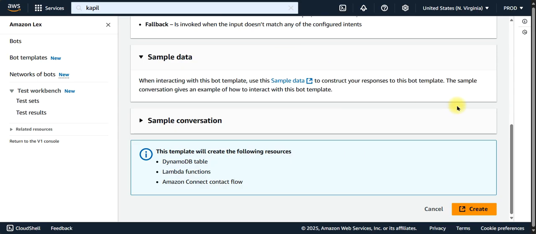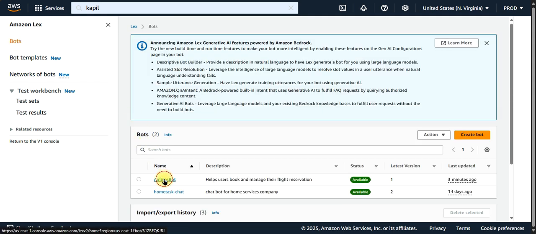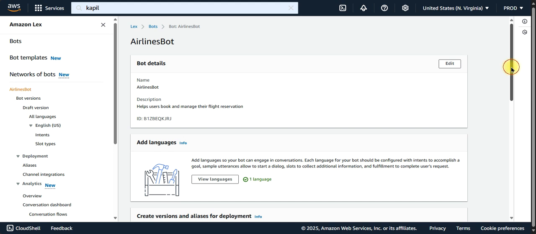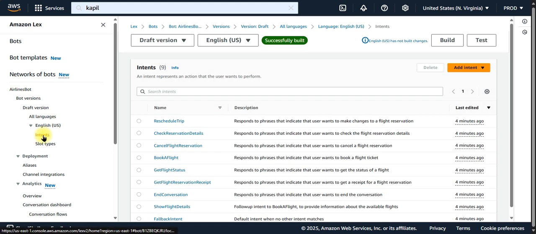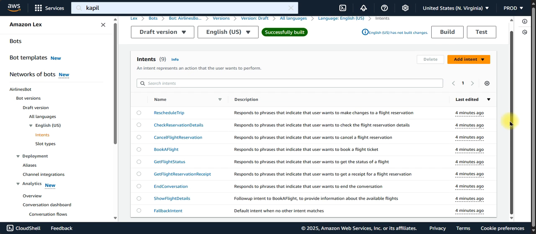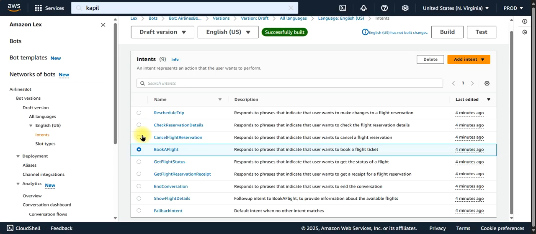What I want to do is go to my bots, look at my airline bot, and go to the intent, and I want to test. But what do I want to test? I want to test the flight. Let's see what we have in our use cases here. So, okay, data set one, flight number. Let's check the flight status and see if that's a simple thing we can do.